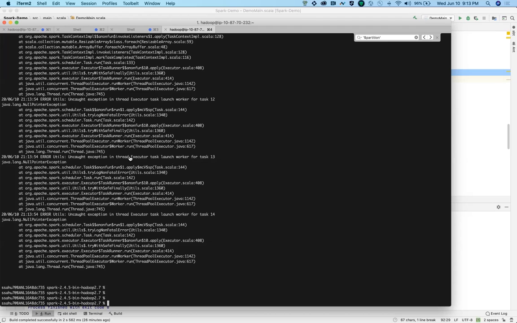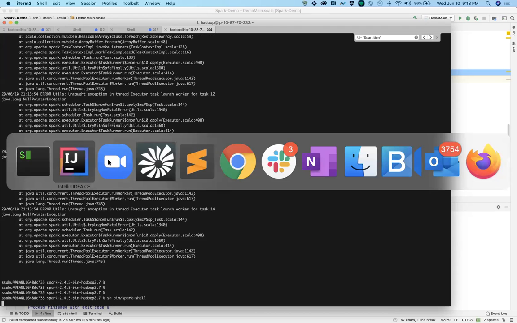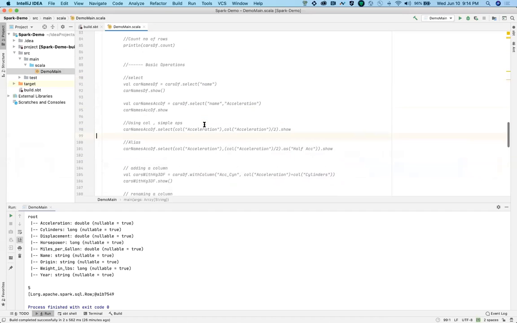By then we'll just go through the notes I've made. What happens is the select command will basically help you select only a few columns out of it and return you a new data frame.